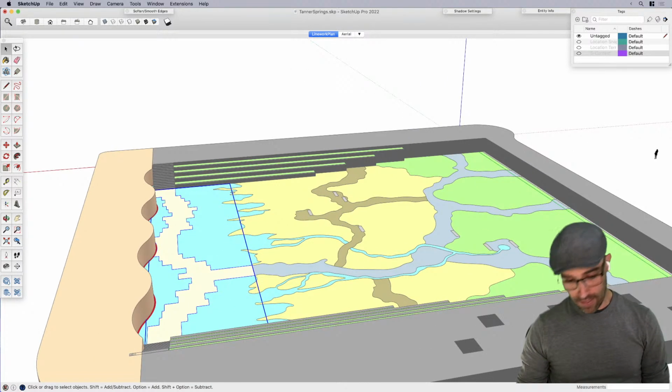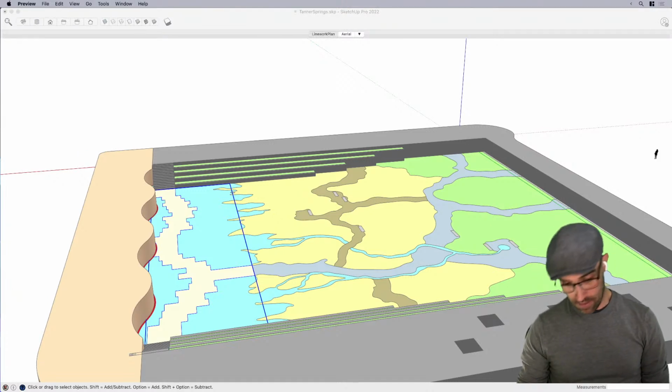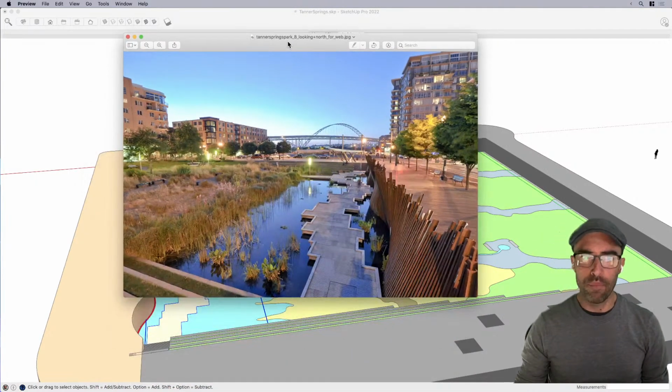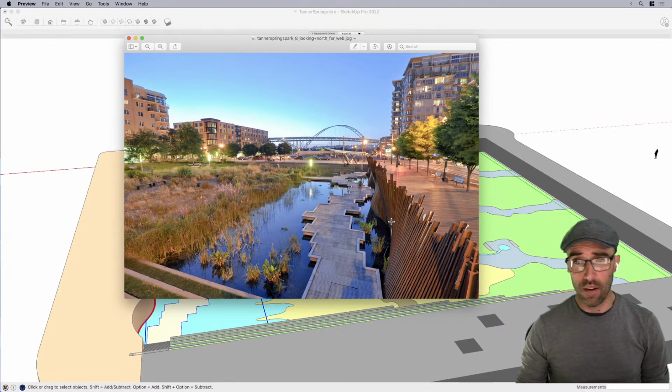And I'm just going to pull up this reference photo if you don't mind. Open recent. Okay, I'm going to pull up a reference photo. Here's the park again, for those that are not familiar with it. There's a slope that goes all the way down from the back.